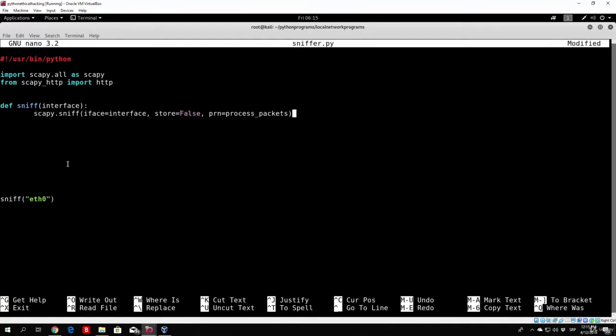These are the three arguments that we specified right here. We selected the interface to be equal to the argument that we passed to the function. We said store equals False, which means it doesn't store packets in memory. And prn is the callback function that we will use in order to process our packets. So all we are left to do is code the process packets function. Let us go right here. Def process_packets. In that function we will need to pass the argument of the packet itself.